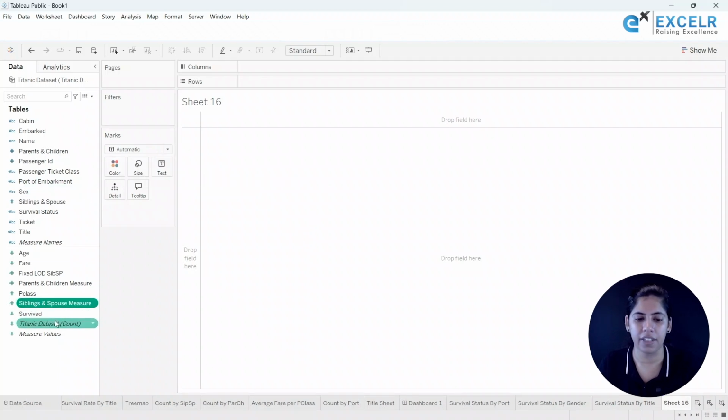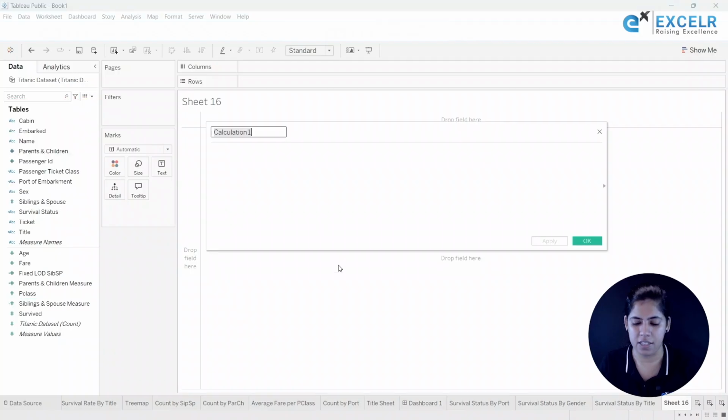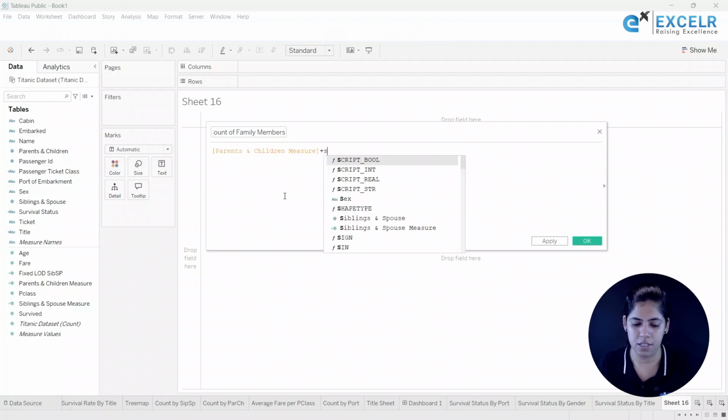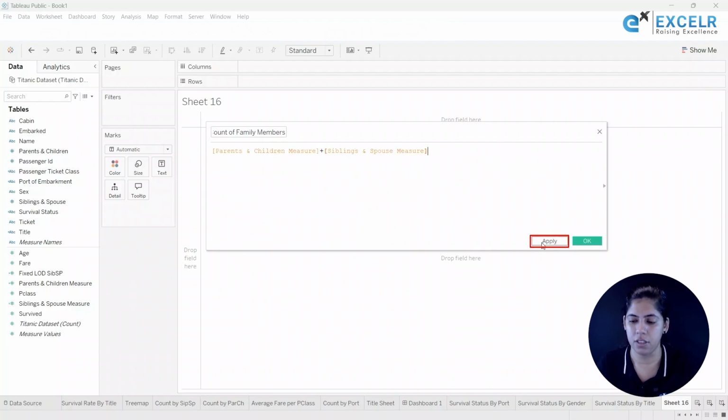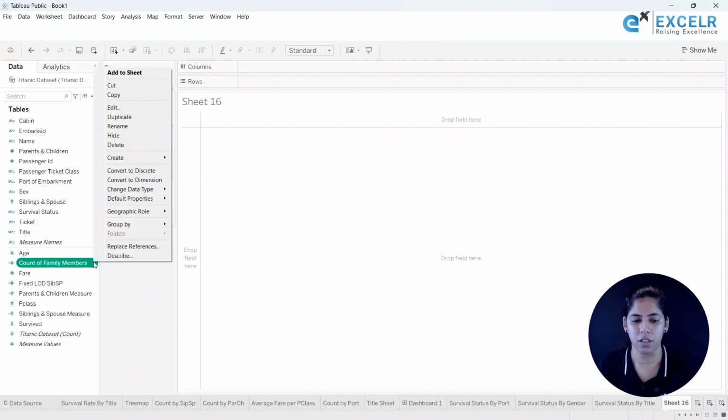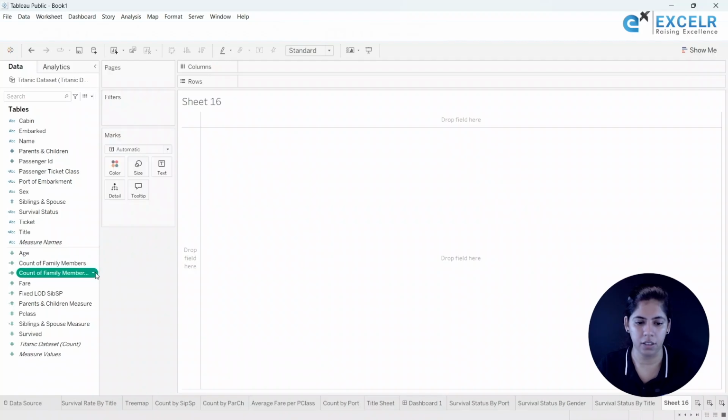Right. Now, I can create my calculated field. So, I will go ahead and create the calculated field as a count of family members, and let's add parents and children as measure plus siblings and spouse as measure. Click on apply, click on OK, and here I have my count of family members. Now, what I can do is add this as a duplicate, convert this into a dimension.